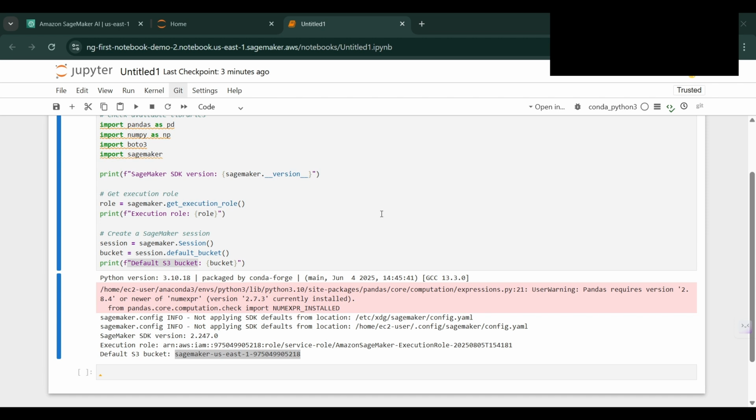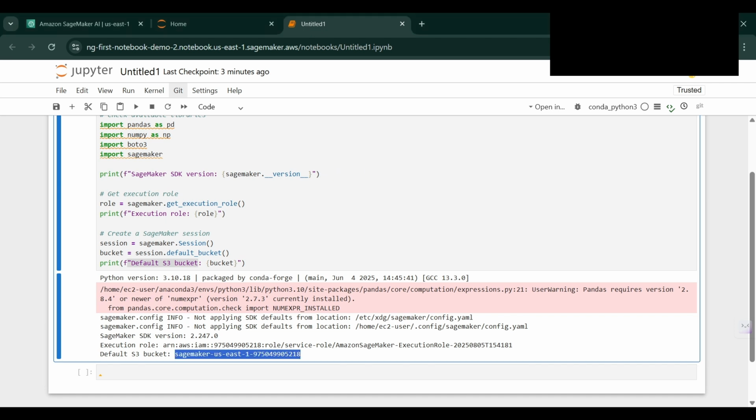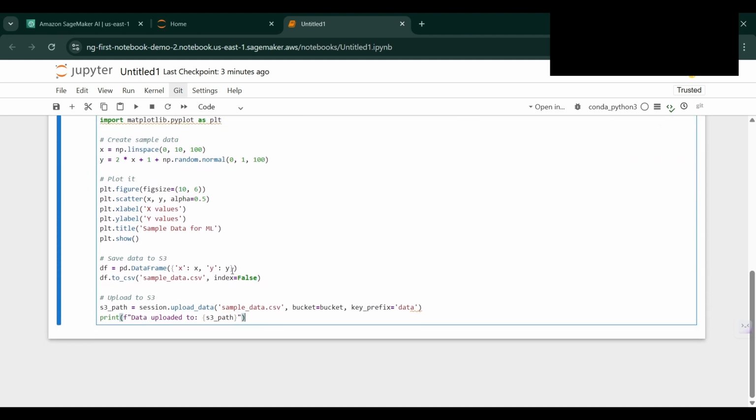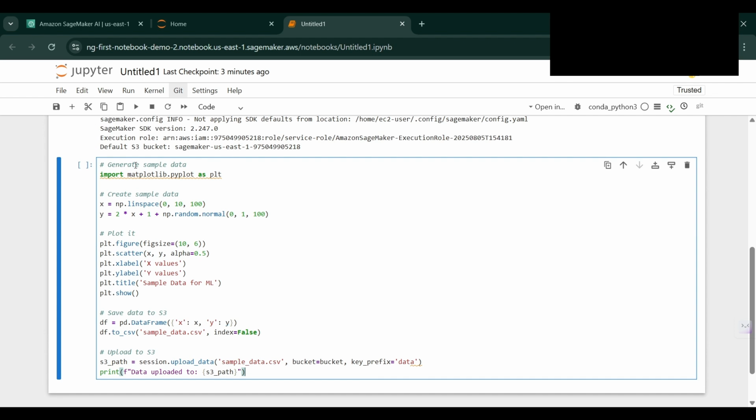Now I'm going to check that everything is working fine. So let's do something more interesting, right? I am just going to paste one more code here. So here we have generated sample data with the help of NumPy, right? NumPy is going to create the X data and the Y, and with the help of matplotlib, we are going to plot the data generated by NumPy.